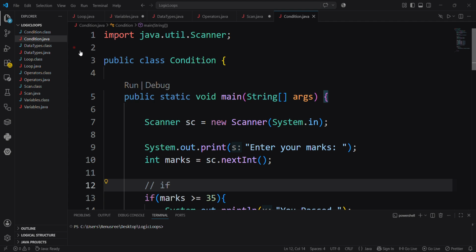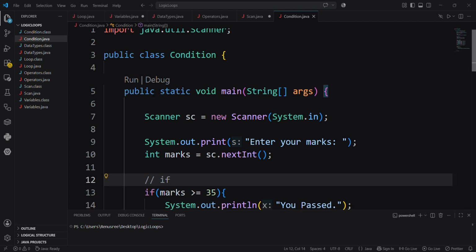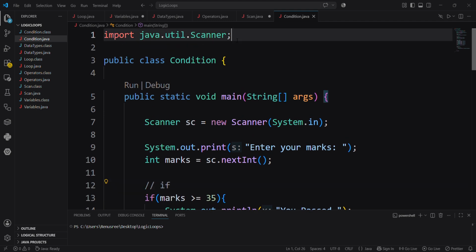So here I already created a class with the name condition. I saved it with the .java extension. First I imported the Scanner class so that the user can enter their marks from the keyboard. That's why I imported the Scanner class here.